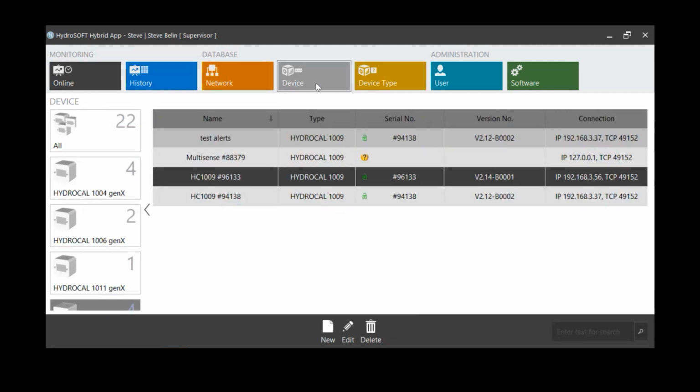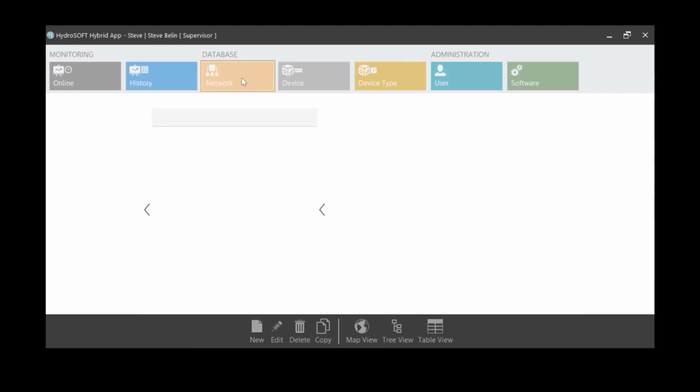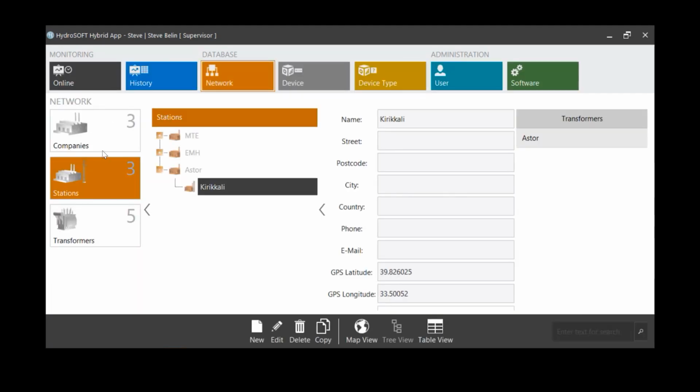Then, as soon as you have created devices, you go to the network. Actually, I have in my network 3 different companies, MT, EMH, and Astor. Astor is a Turkish customer for the installation of 1011 GENIX plus BPD. In my network, I also have 3 stations and 5 transformers.